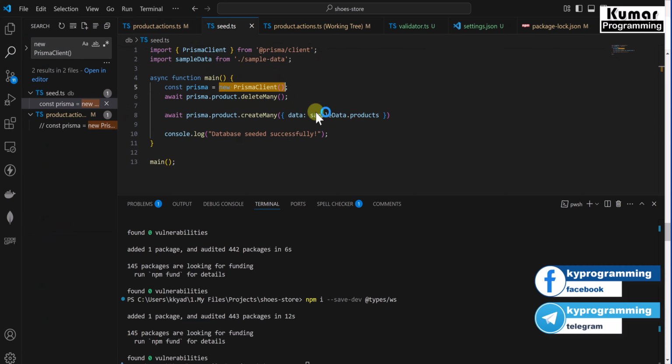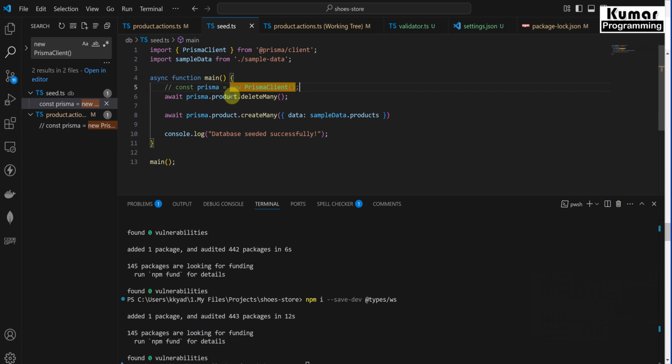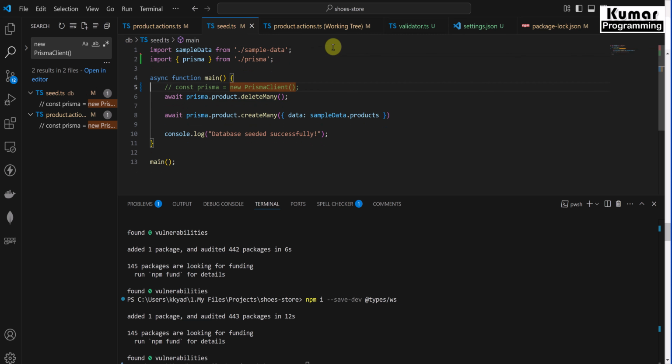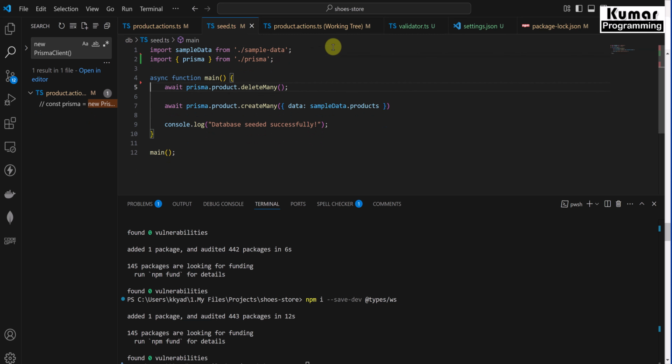We are using it inside our seed as well, right? Here also we will replace this and we are going to import this Prisma from, it's in the same directory. So this would be Prisma, right? And we will comment it out, or we will remove this line, okay? And also we will remove this one as well, right?